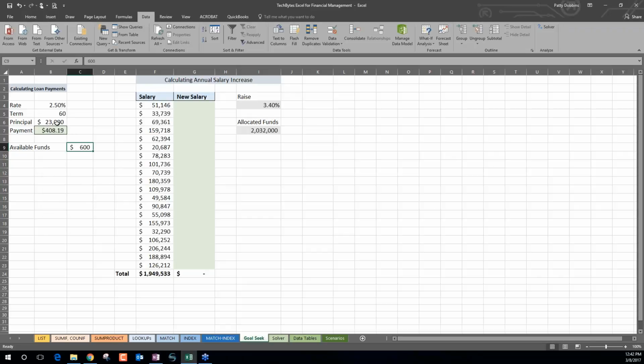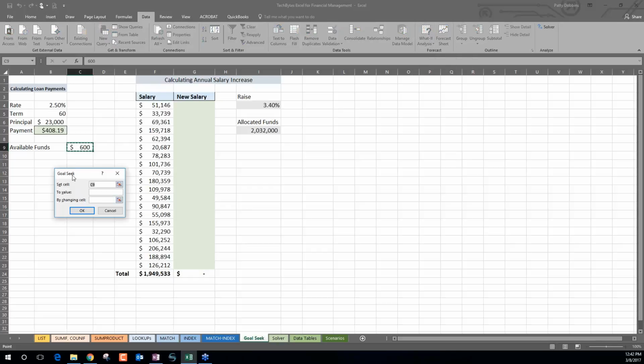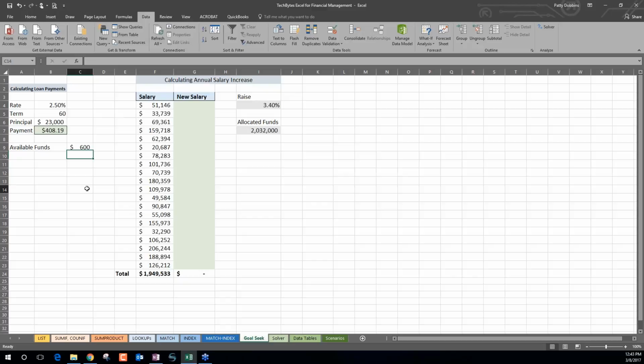If we wanted to go back to the other one and say, okay, how much of a car could we afford with a $600 payment? We could go again to Goal Seek. We want to set the cell B7, and we want to make it 600. But this time we're going to change the amount of the principal. So how much can we spend? We could get a car for $33,800 and make that $600 a month payment for 5 years at that interest rate. So again, you can choose whichever cell you would like and make those changes.